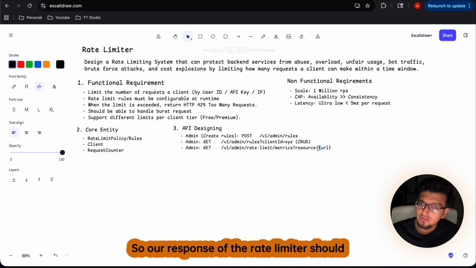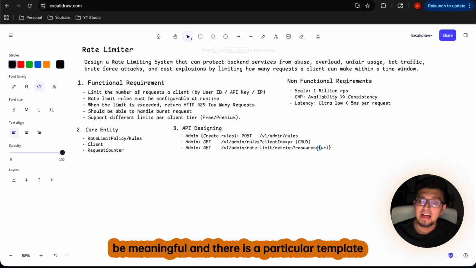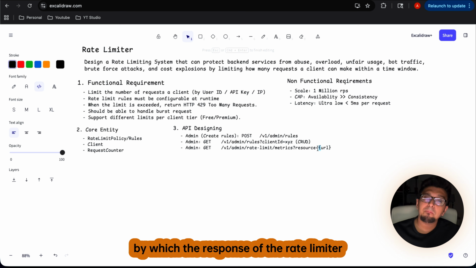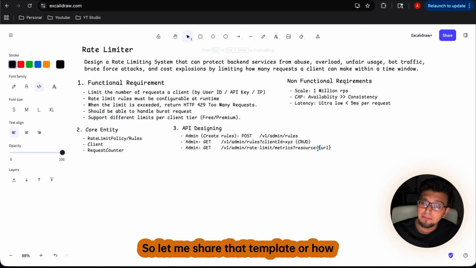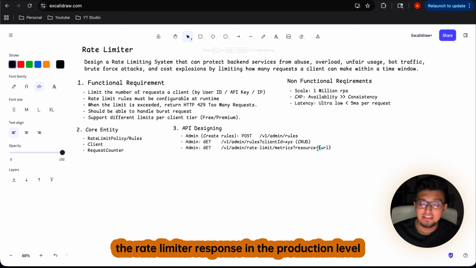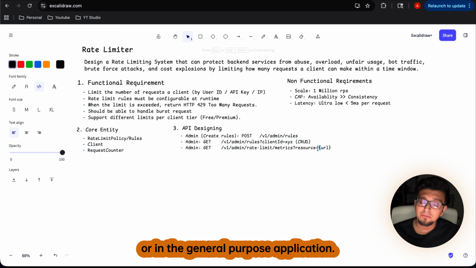So the response of the rate limiter should be meaningful, and there is a particular template by which the response of the rate limiter should come. Let me share that template, or how the rate limiter responds in a production level or general purpose application.